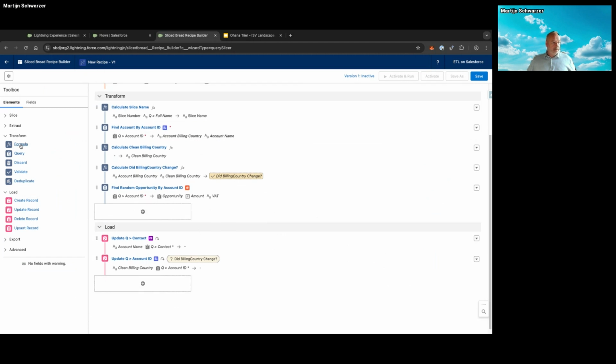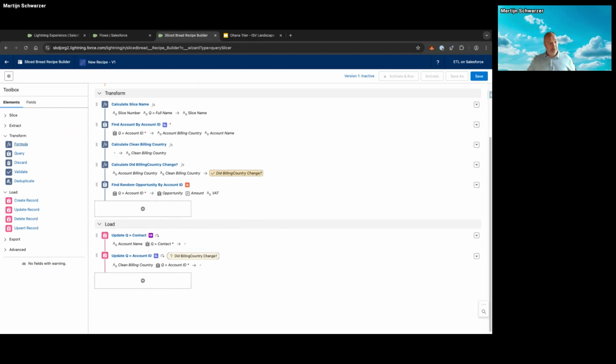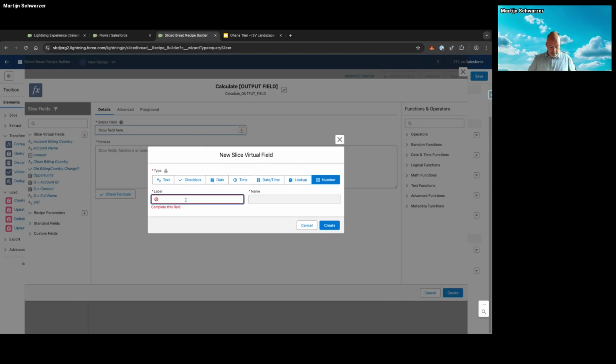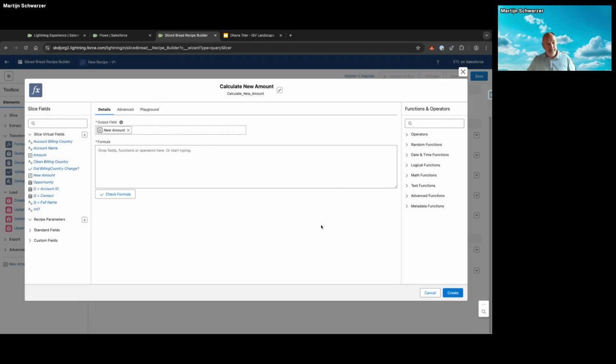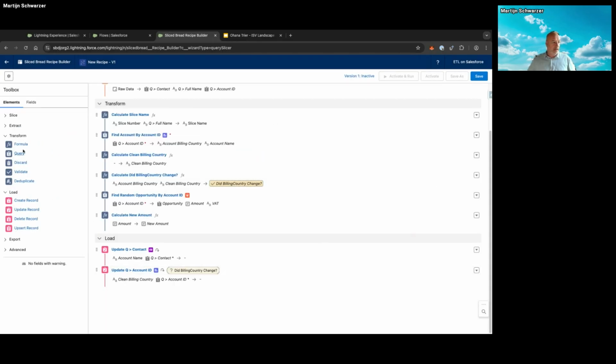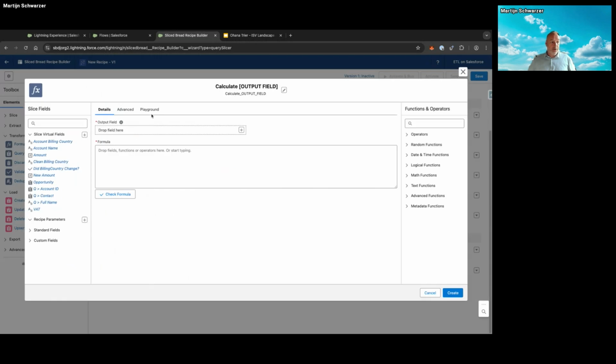And now we can use a formula to create a number, new amount. So we take the old amount and we add 100. Is that correct? So this is 10, should be 110. Yeah, okay. But then, of course, we also need a new amount including that.